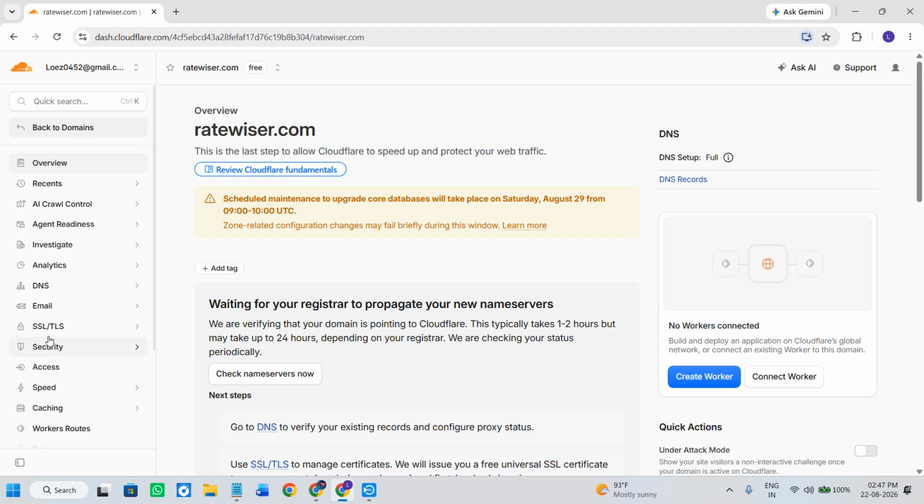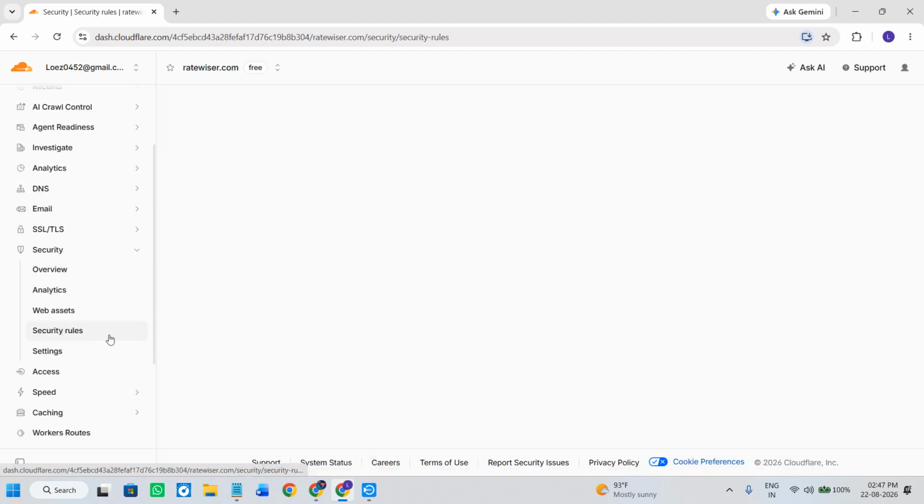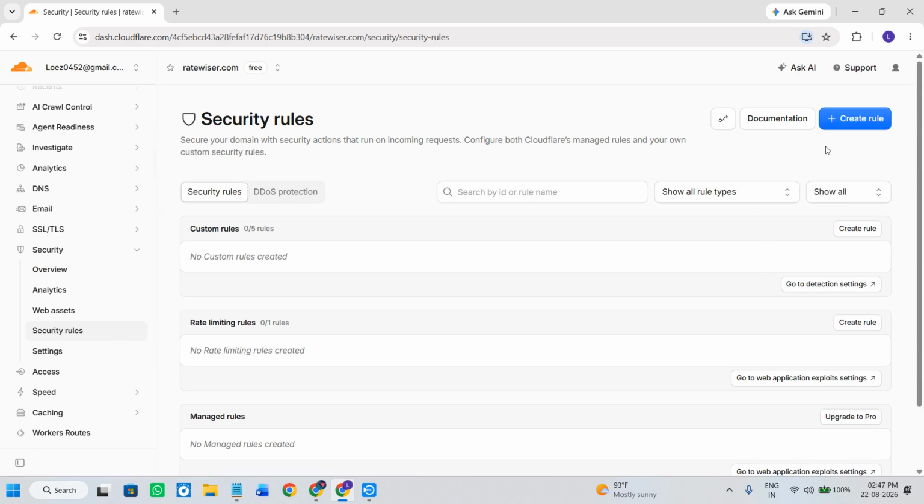So over here on the left hand side, click on the option of security, then click on the option of security rules. Now over here, click on the option of create rule, and among the given options, you just have to select the option of IP access rule.